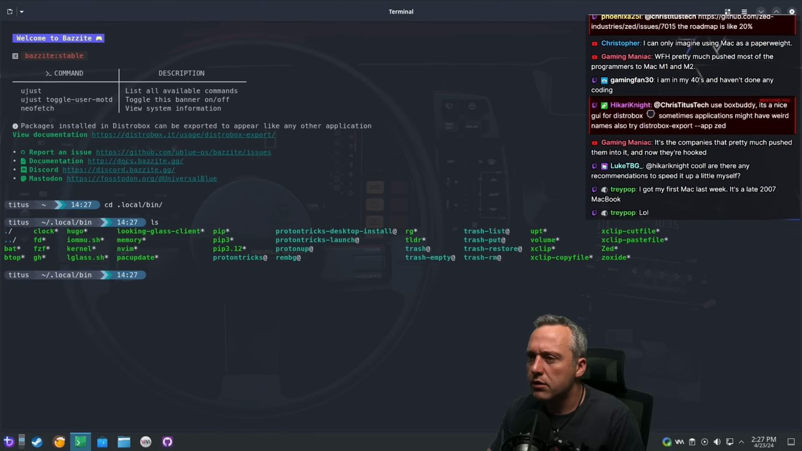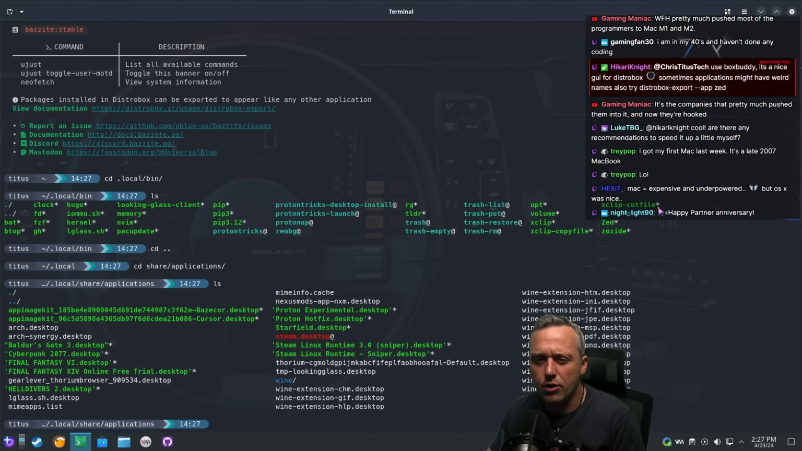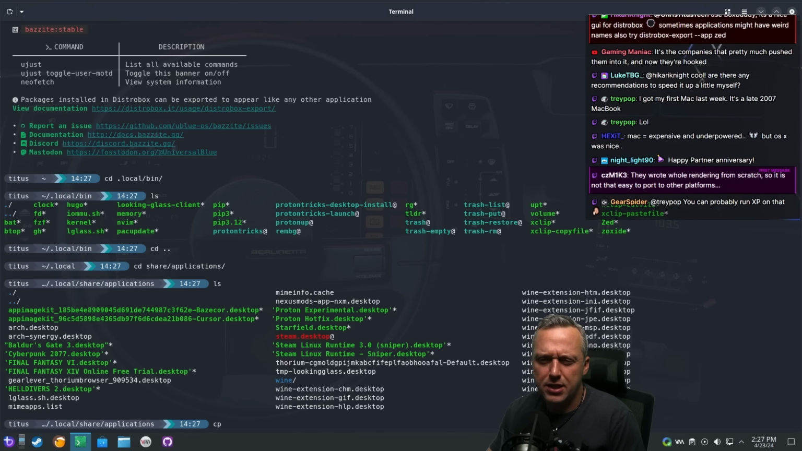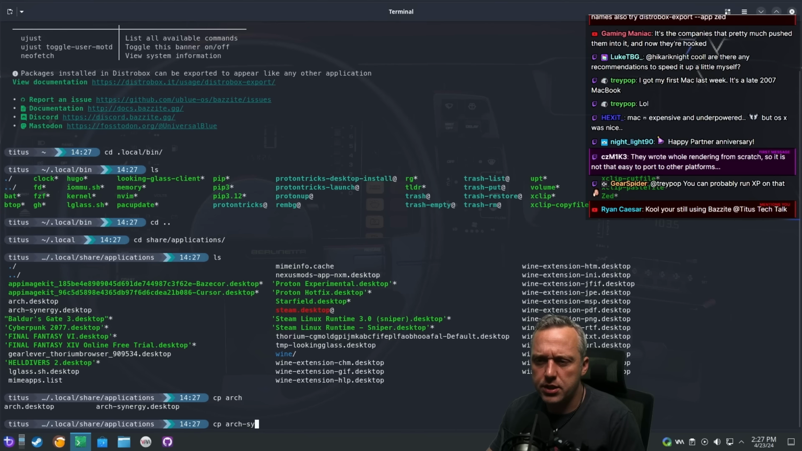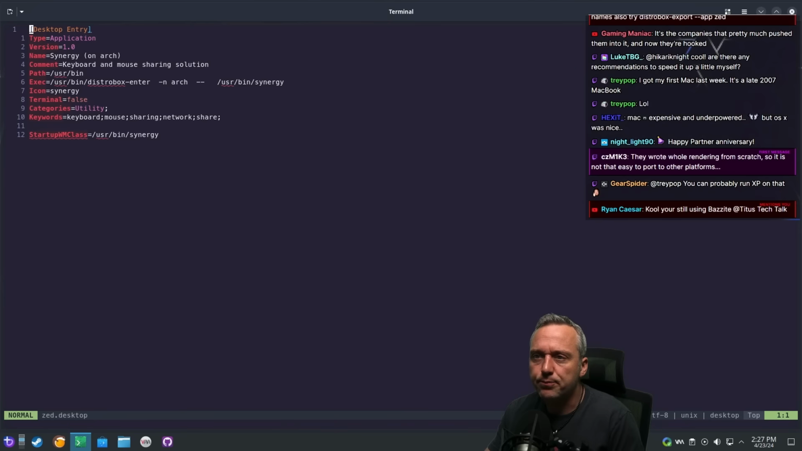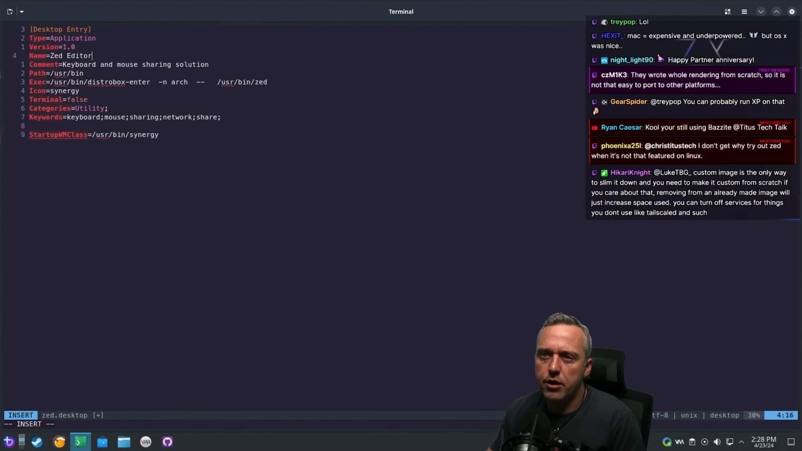What do we have here? This is the bin folder. I want to say there should be a share applications. And let's create our own desktop file in here. Probably copy something like Arch Synergy desktop to Zed desktop, because Arch Synergy is going to be a distro box application. And I think we could just change a few things around and accomplish the same thing. Arch, and then user bin Zed. And then we're going to call this Zed editor.